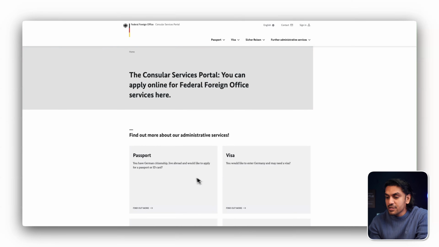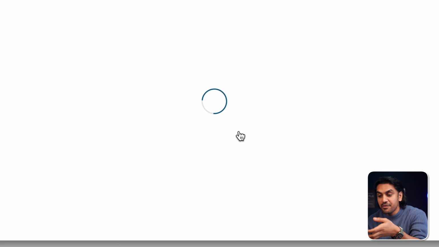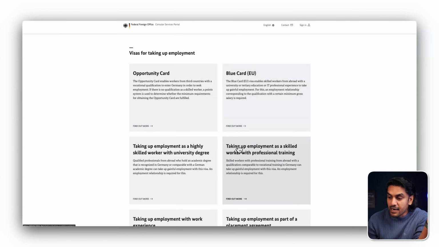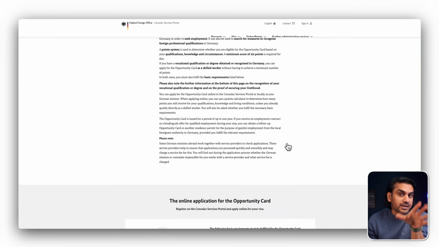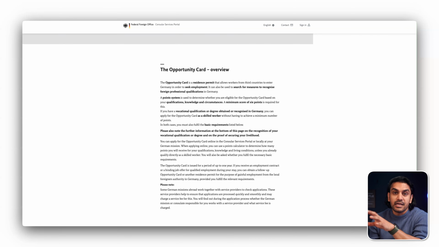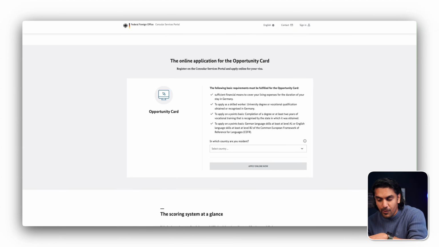The very first thing you need to do is to go to the official website. You can find the link in the video description below. From the homepage, go to the visa section. Here you can find different visa options like opportunity card, blue card, and others. Select opportunity card. Now feel free to read through the overview if you like, but if you scroll down, you will find the door to the online application.